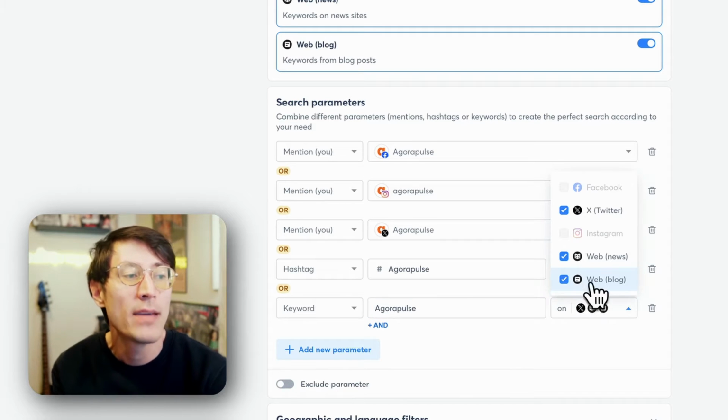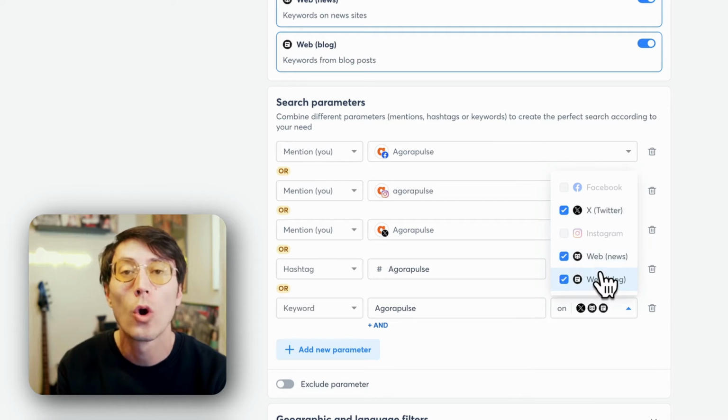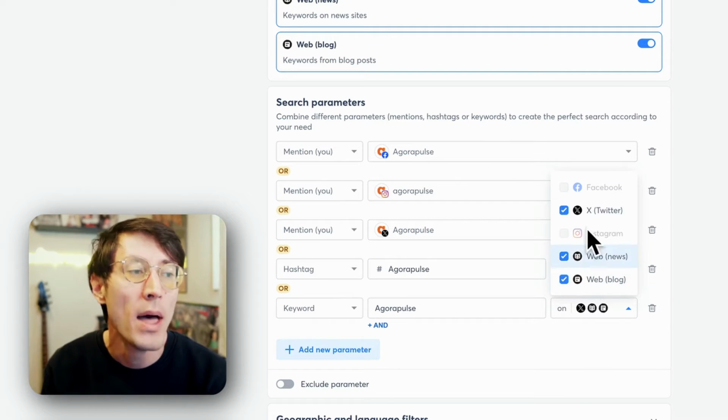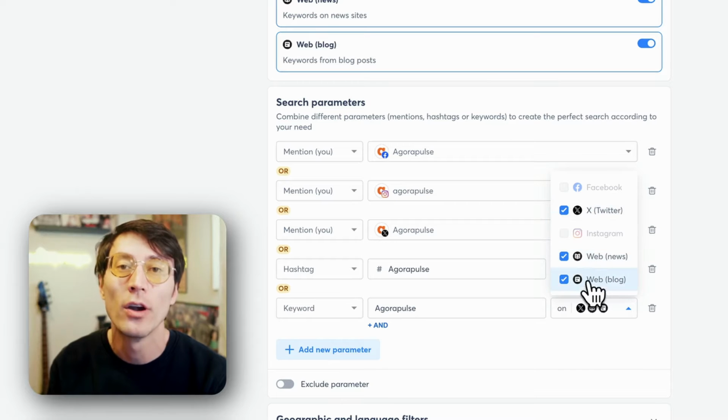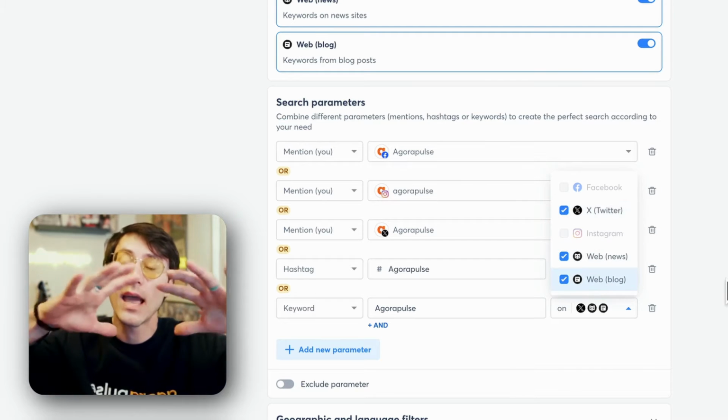And again, we have the options to monitor this just on Twitter, or do I want to monitor this on any news or blog posts that may come across the web? Again, for this best practice, I highly encourage keeping all of these on so we're casting a very wide net.